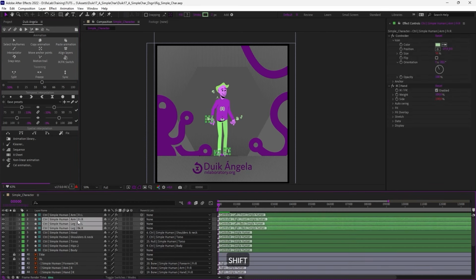You could also just select a few of the controllers to rig only the selected controllers, and only these controllers will be used in the nonlinear animation. But as we've just seen, you could add other properties later if you wish.